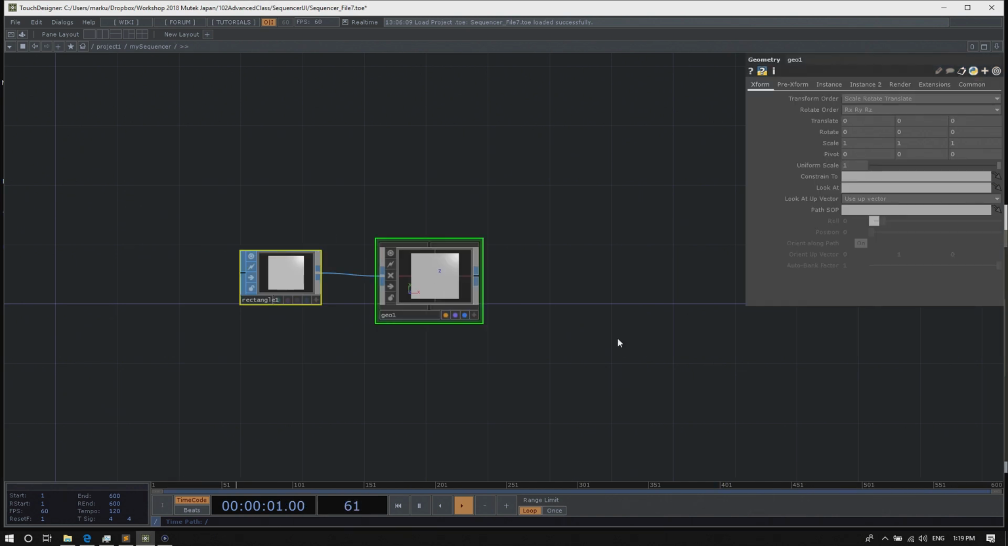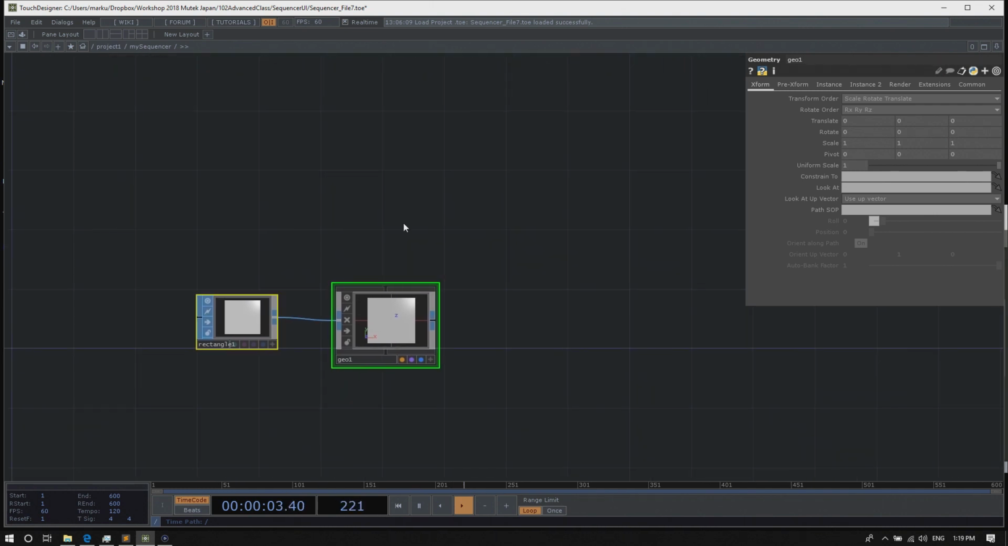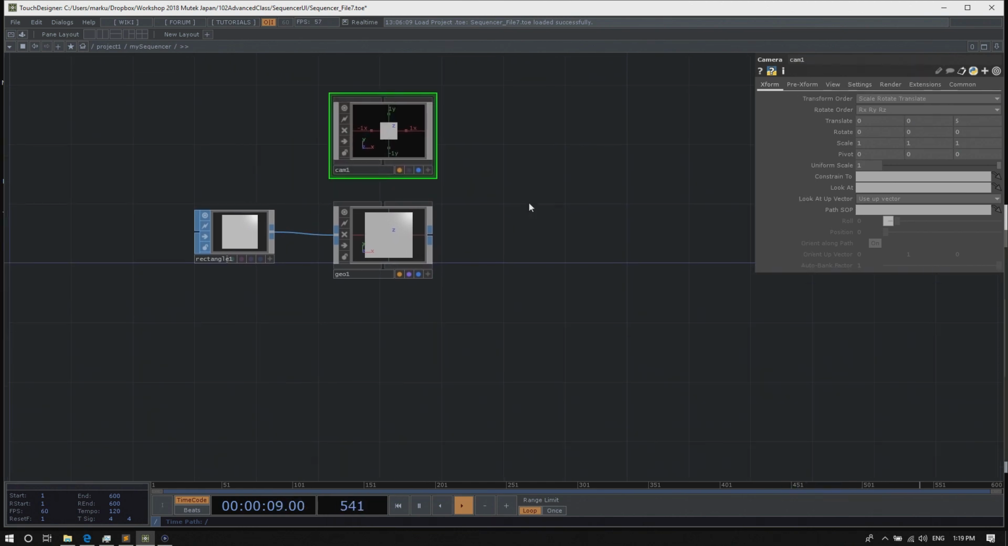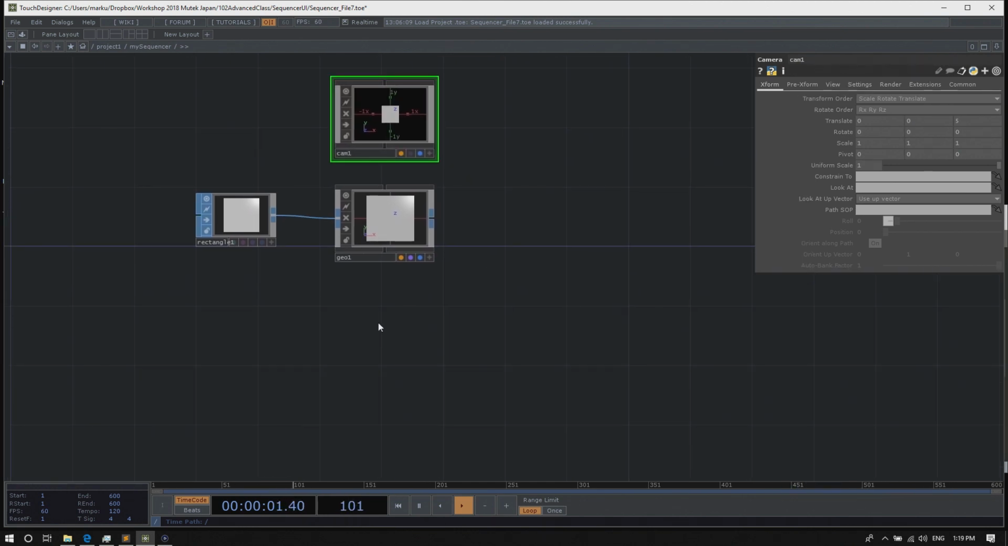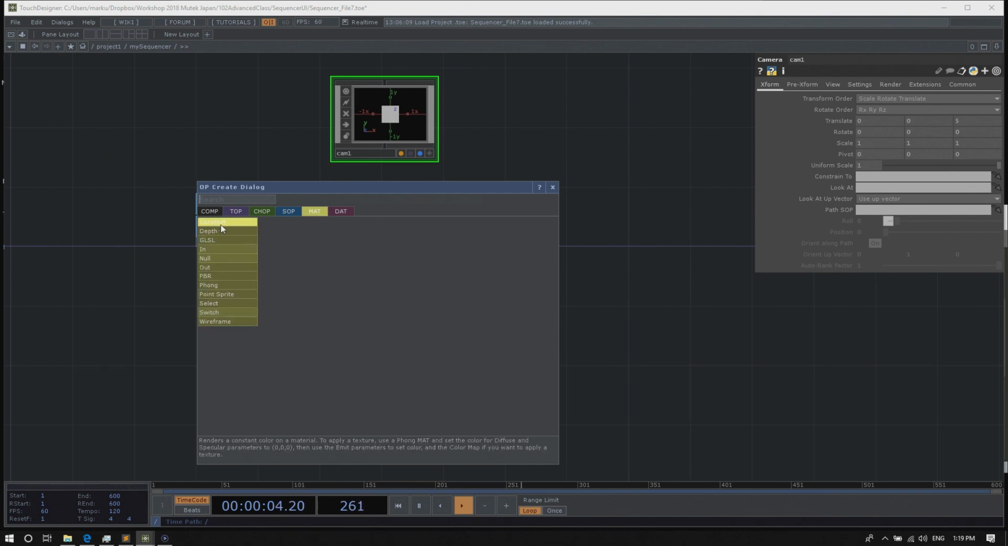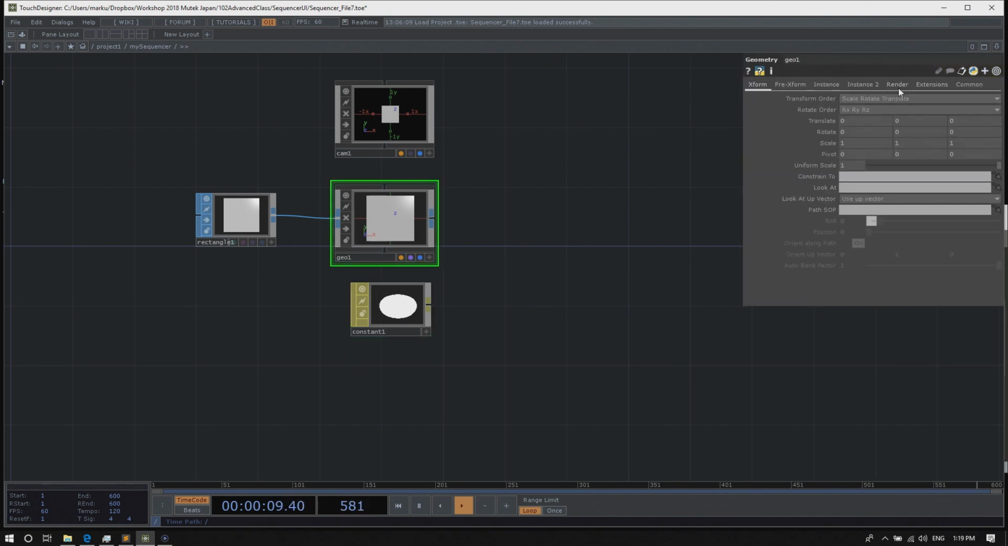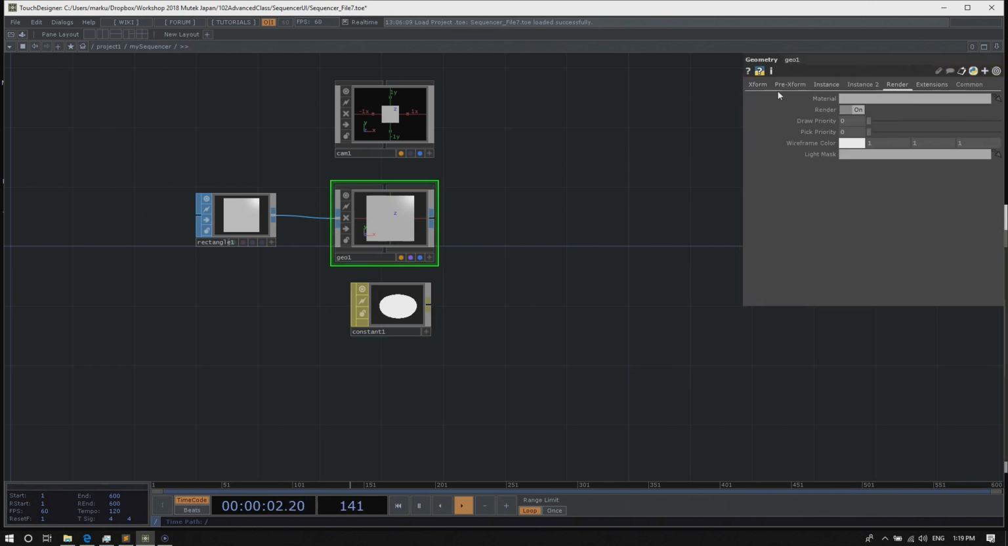And I'll add a camera. And a constant material. Which will reference in the material parameter on the render page of the geometry. And finally, we'll need a render top.